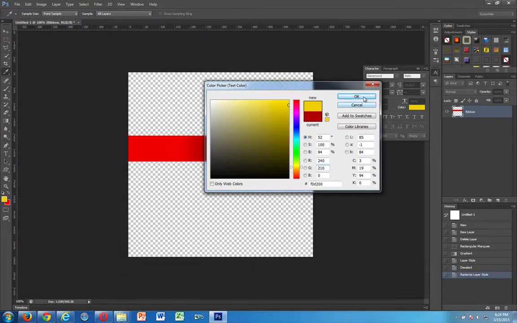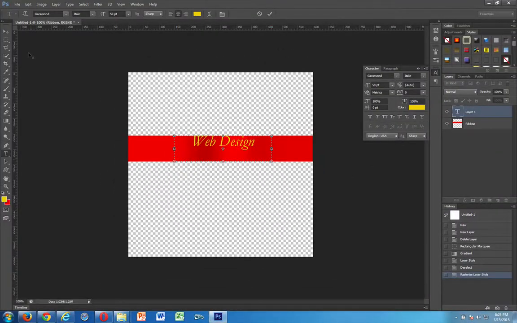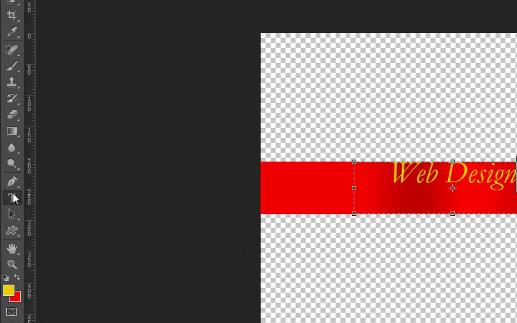Okay, I'm going to click OK, and then inside the ribbon, starting about right here, I'm going to click and drag and create a text box for myself. Then I'm going to type the words web design. That's all I need. So now I'm going to deselect the text tool.